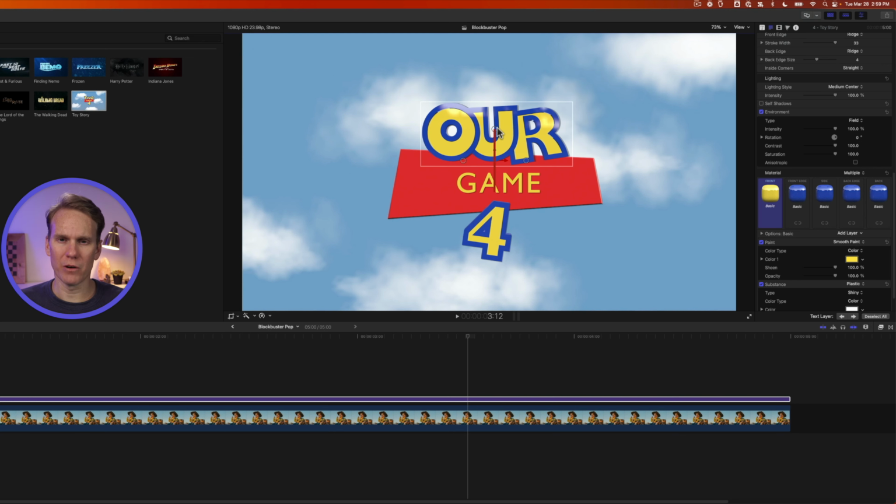These 3 circles allow me to rotate it. Click on this top one, and I can rotate towards the camera. This allows me to rotate in the Z space, and then this one rotates on the Y axis.